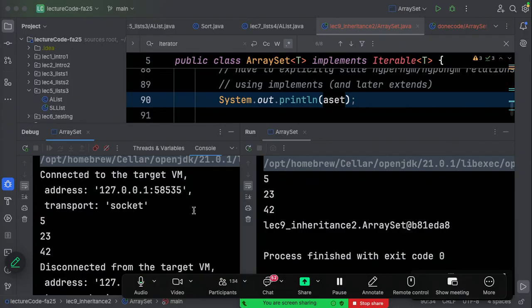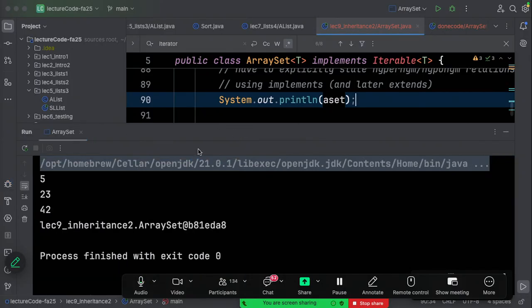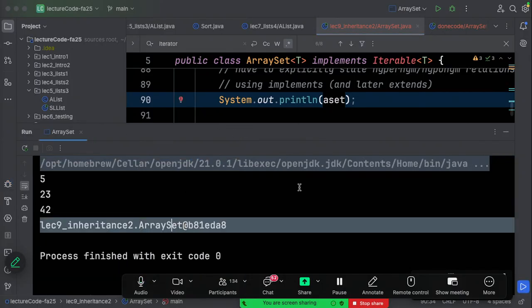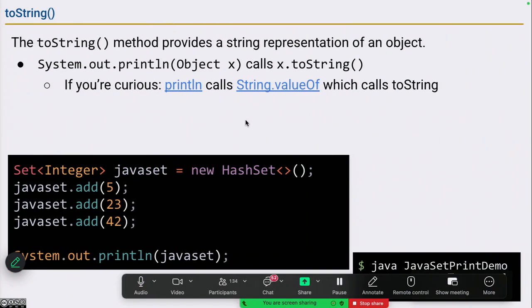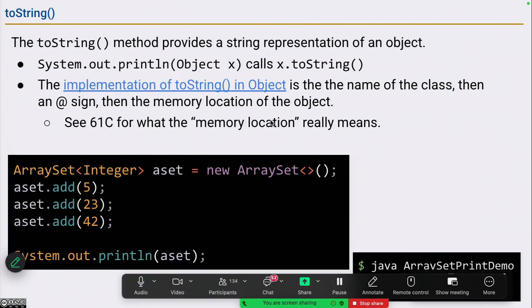Wait, why is it over here? Okay, I made two of them. I don't know how I did that. Okay, yeah, so that's what got printed out. Lecture 9, inheritance 2, ArraySet, this thing. Okay, so we don't want that default. That's the default toString. Okay, so let's try and do better.